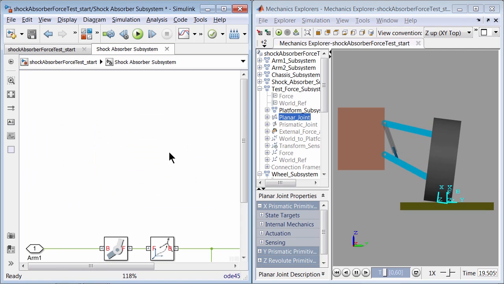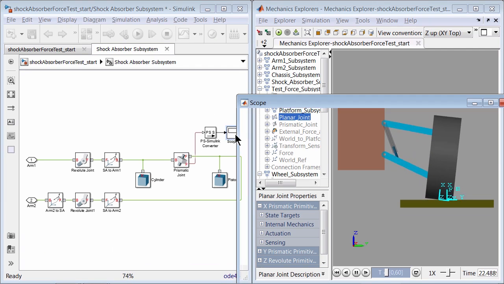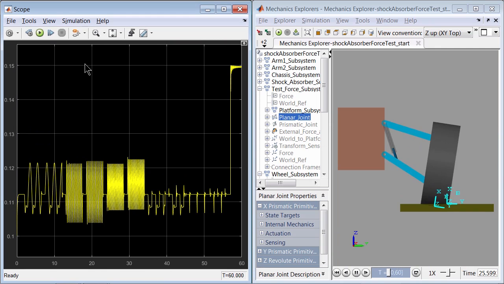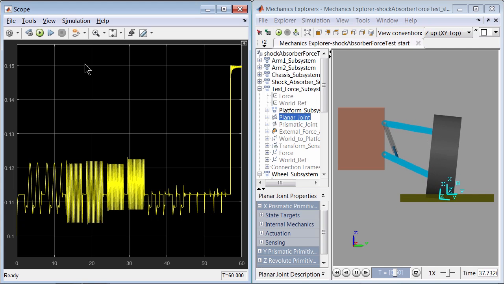We can go inside the shock absorber subsystem and take a look at the scope to see the displacement of the shock absorber for the various force tests that we are performing here. We can measure all sorts of parameters like constraint forces to further analyze the dynamics of our system.